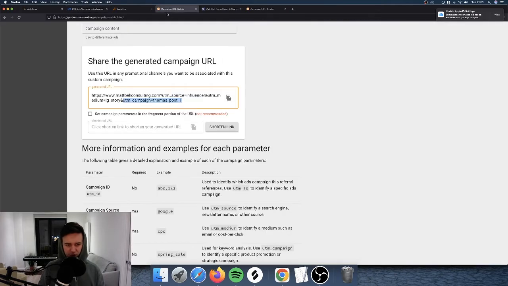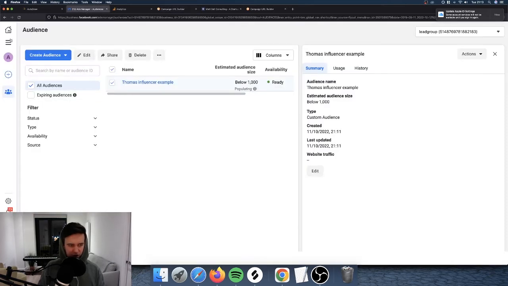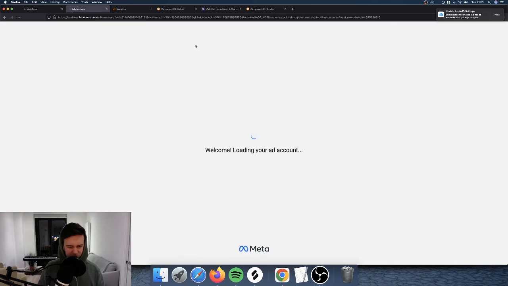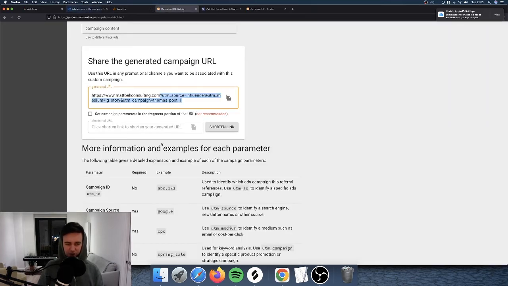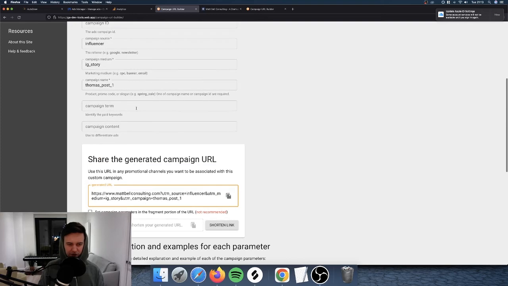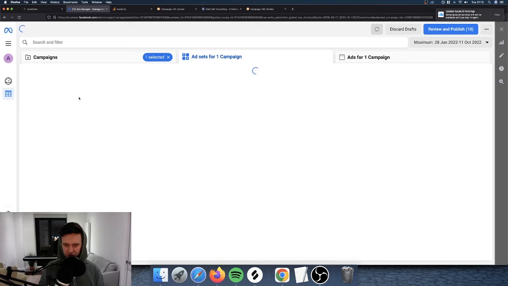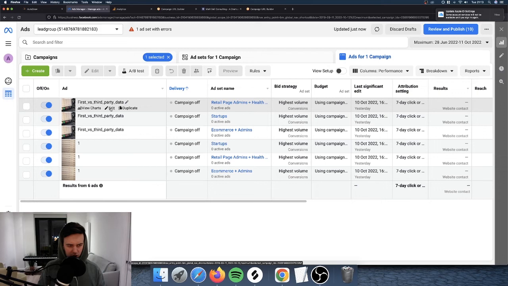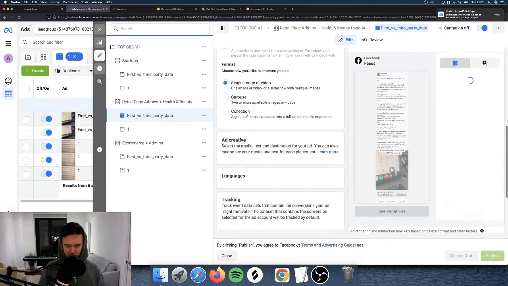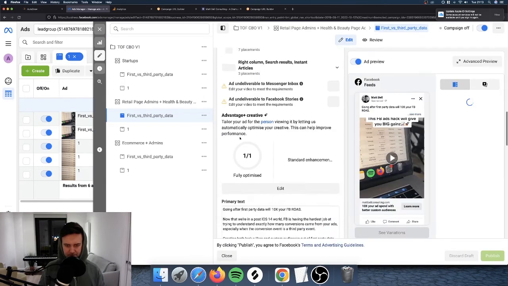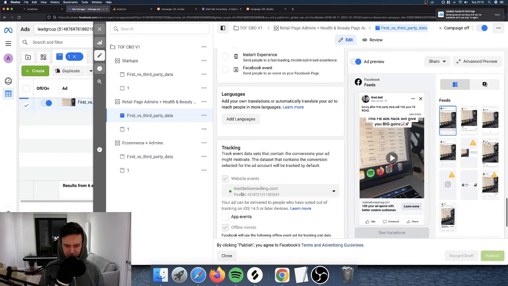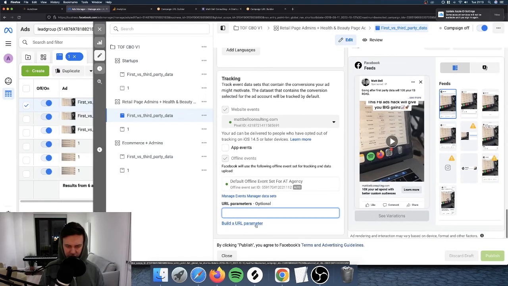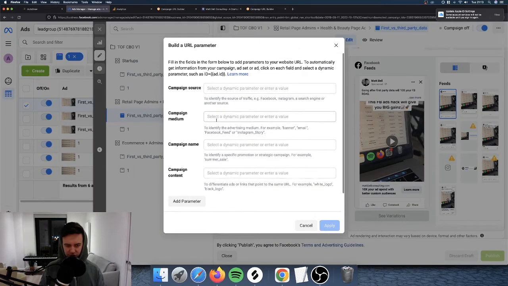And this is all done through UTMs, which is crazy. Many people still aren't using them. If you want to create them dynamically, which you can do in Facebook, because as you can probably imagine, if you're creating, say, 100 campaigns on Facebook, having to put this information in every time and copy the link, make sure it's right, it's just time consuming. So what you can actually do is, if you go to your ad, we go to here, and then we scroll down. So down here, you have these URL parameters. What I can do is I can build a URL parameter dynamically.